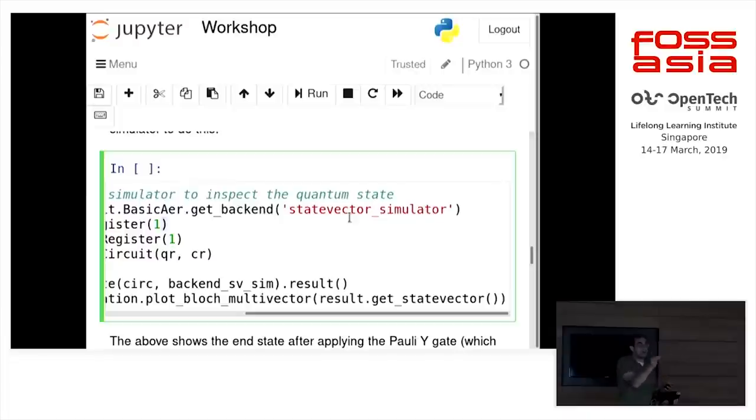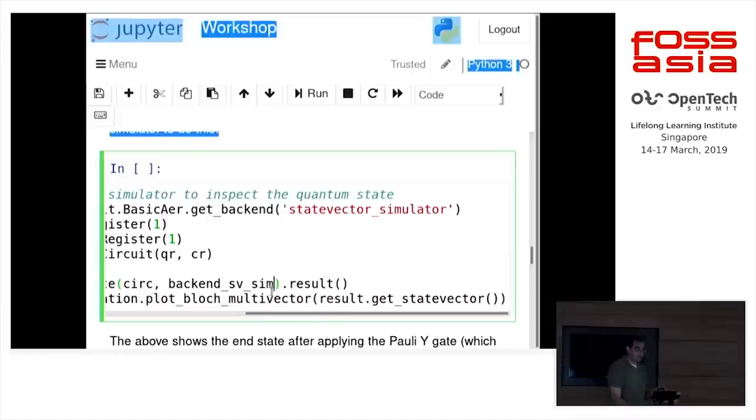I was showing 0 plus 1 before. You can represent the quantum state as a vector. So that 0 and that 1 have a coefficient in front of them. If it's at the basis state 0, it's a 1 coefficient and a 0 coefficient. Or if it's pointing anywhere along the surface, you can give it its own number as a coefficient, and that will represent its position on the sphere. And the state vector simulator lets you get that state vector instead of measuring.